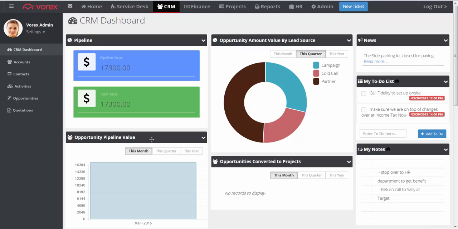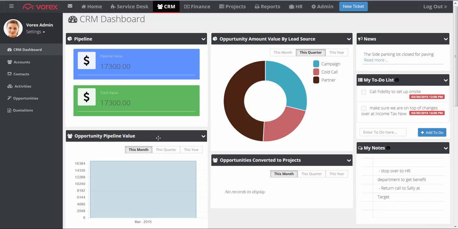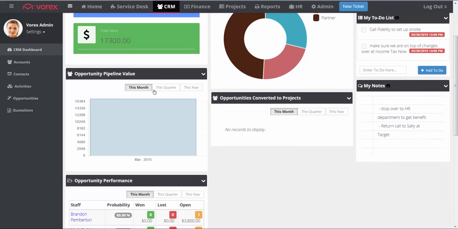Over here you have your opportunity pipeline value, or you can filter by month, quarter, and year as well. You can also see your figures for the month of March here, and so forth. As you look over to your right, you'll see opportunities converted to projects by month, quarter, and year as well.